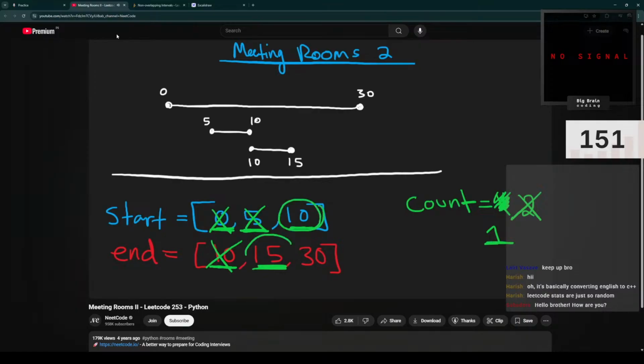Now, again, we're going to compare these 2 values, 10 and 15. Which one is smaller? The 10, right? So therefore, another meeting is starting. So we're going to increment our count by 1. So count is now going to be equal to 2.